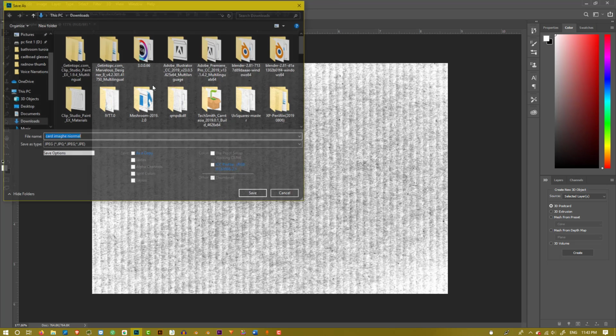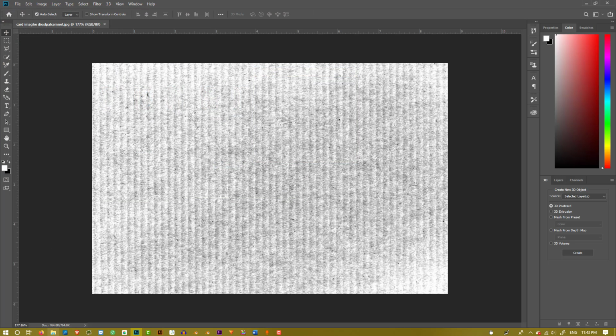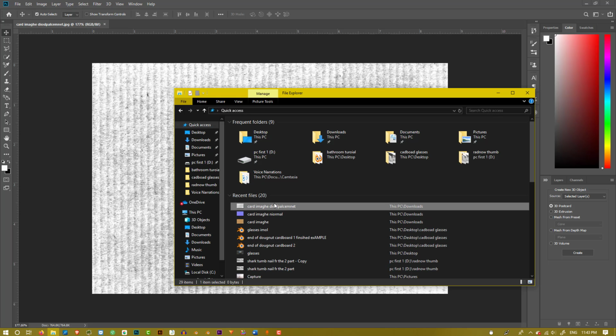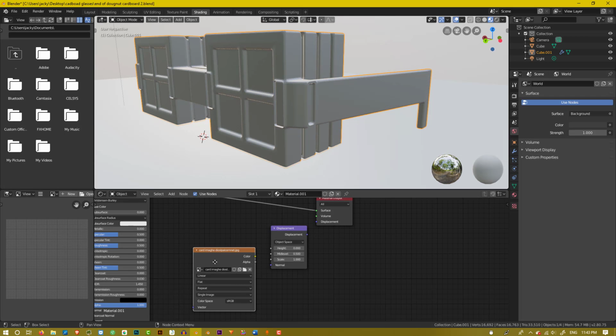My goal is to add more of a rookie feel to it, to add the imperfections. So let's make this one displacement. There you go, displacement. Now we have displacement one over here. Let's drag it into Blender over here.